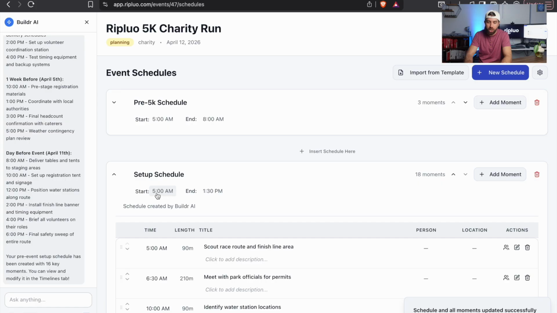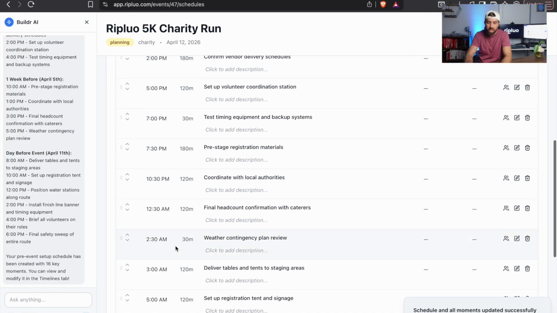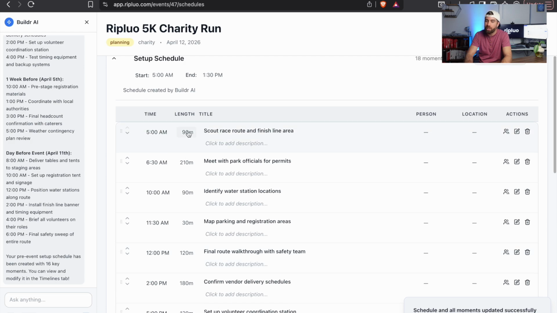I can see that I changed it to 5 a.m. It already adjusted the end time to 1:30 p.m. So we've got 5 to 6:30. And we're going to shorten these down because these are each 120-minute segments. It will not take that long to set everything up, and a lot of this is going to be done at the same time. So it's got some tweaking to do, but this is a great place to start so that you don't have to completely start from scratch.